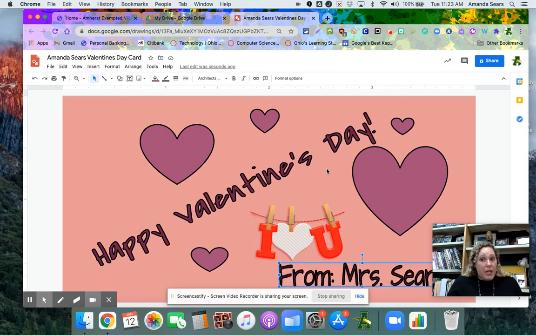Now, when you're ready to share this, and this is where the teachers will come in, you're going to have all of your friends' email addresses. But what else is nice about this, as long as you have a list of your friends' names, you can go into share. So that's one way. Or what I like to do is I like to go into my email and then attach this from my drive. So I'm going to show you how to do that.